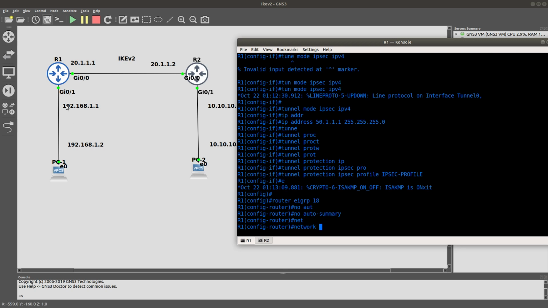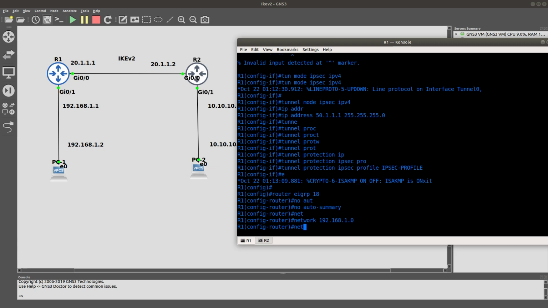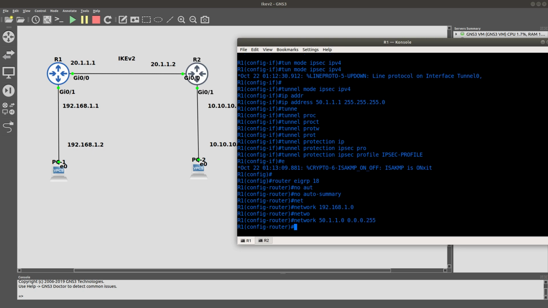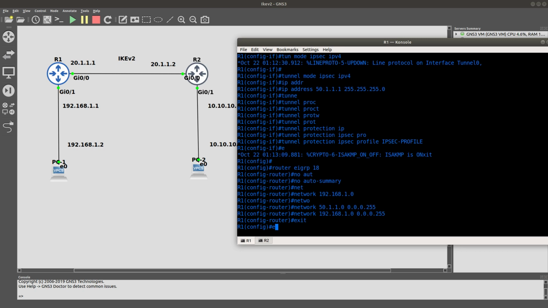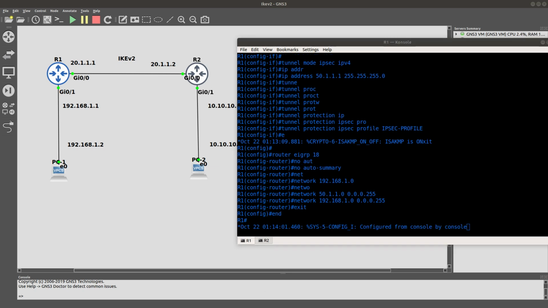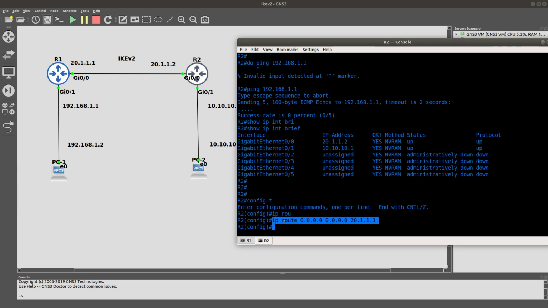For router 1, we need to add this network that we have over here, 192.168.1.0, and we also need to add the network of the tunnel, so 50.1.1.0. And actually for this one is to be like this. All right, so there you go. So we are done with the configuration of R1. You can do some show commands, but it is better if you do it after R2 is configured. So let's go ahead and configure R2.